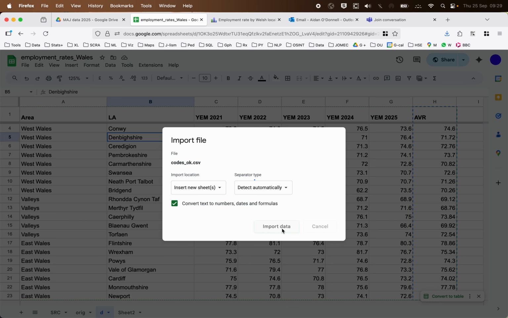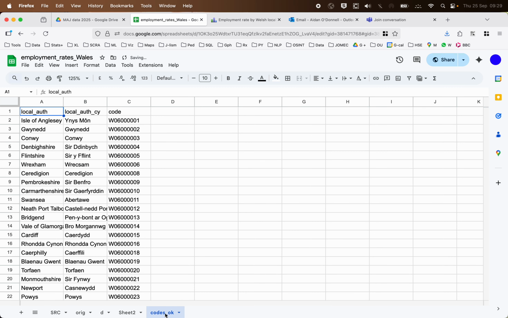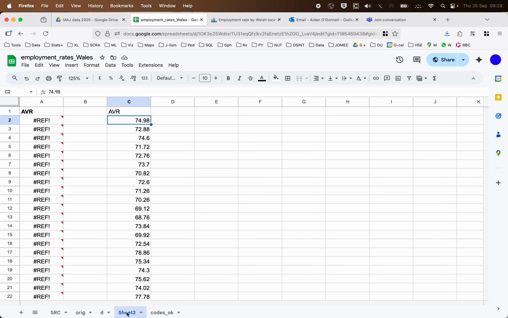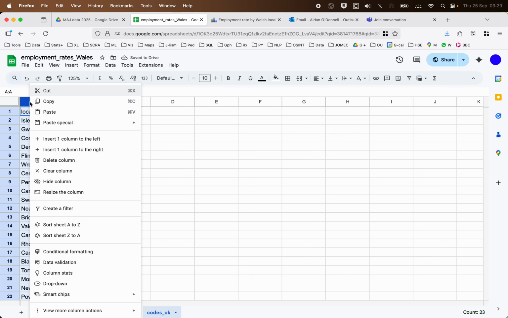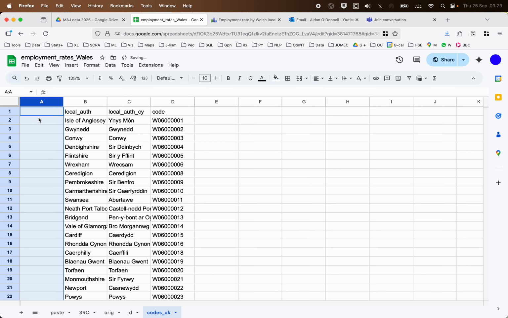Insert new sheet. And there are our codes. So what do we have? We have the local authority in Welsh, and its geographical code. So I'm going to park this over here and rename it as paste. We need to make a new column where we're going to want to put the code.